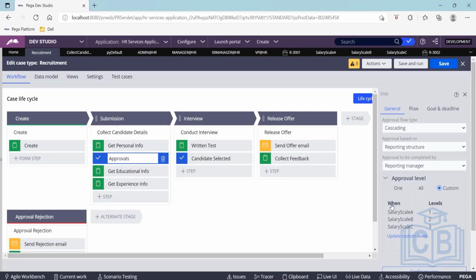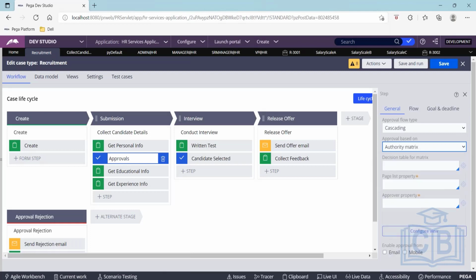Okay. So clear with this reporting hierarchy based approval? Any questions on this? Are we good? No questions as of now. Perfect. Right. So then let's explore the second part of it, which is based upon the authority matrix. So as and when I use the authority matrix, I see a decision table, right? I see a page list property and I see an approver property coming up here.